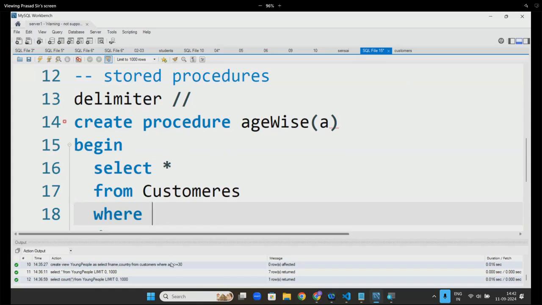Now, Madhavi, Lata and Saroj are asking what it means by age wise. Age wise is a procedure name. You can put any name you like. What is this A? A is a value. You will give each name a different value. Now where age is greater than or equal to A.